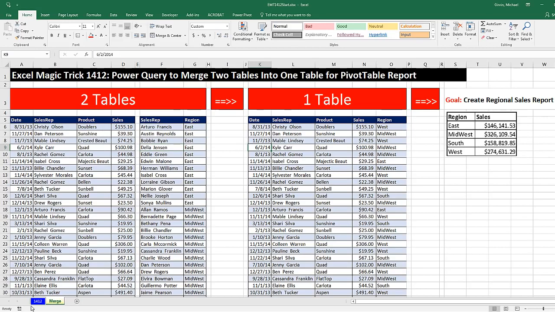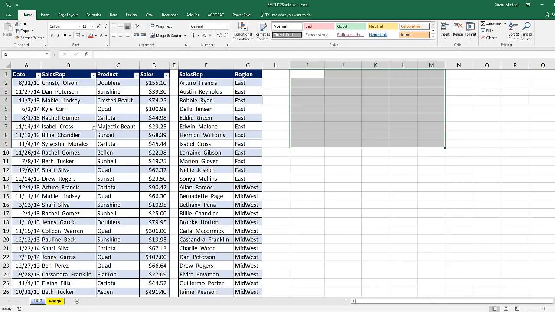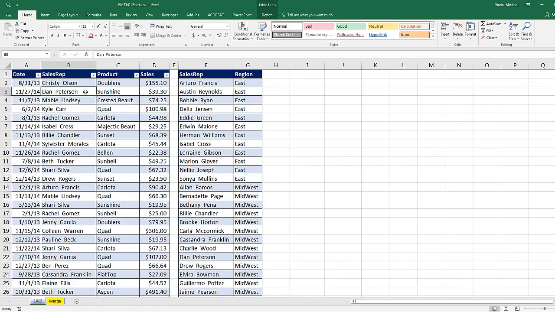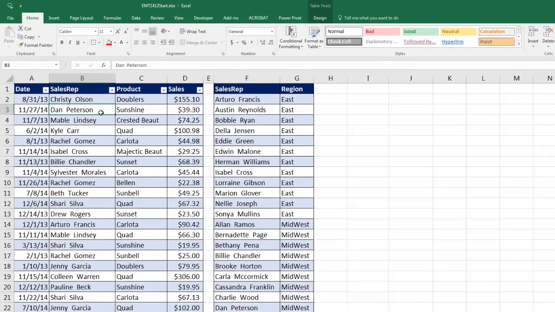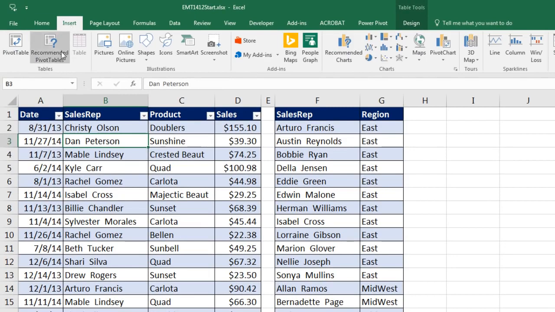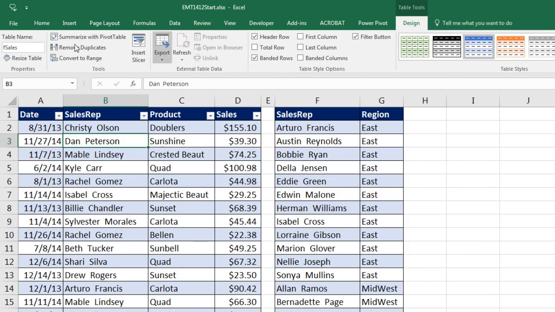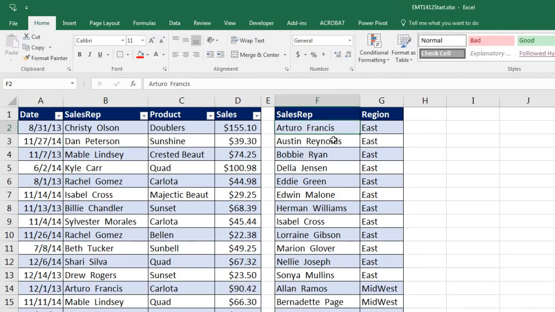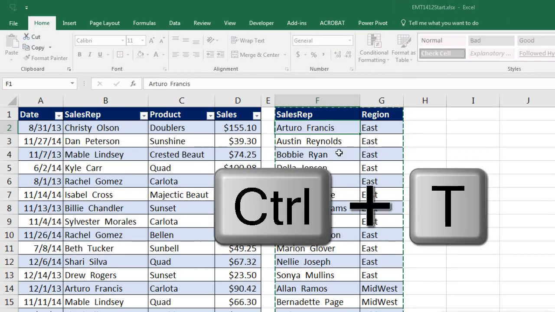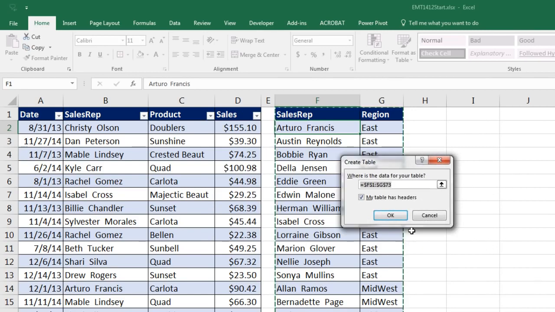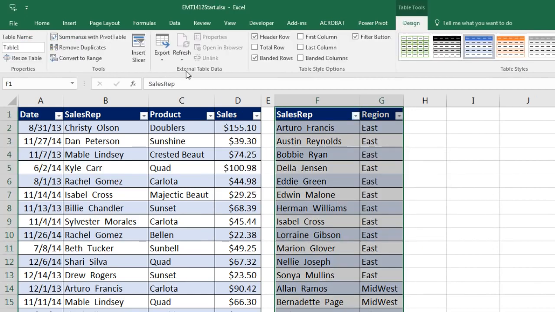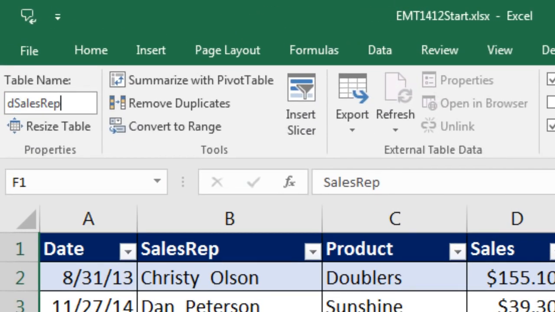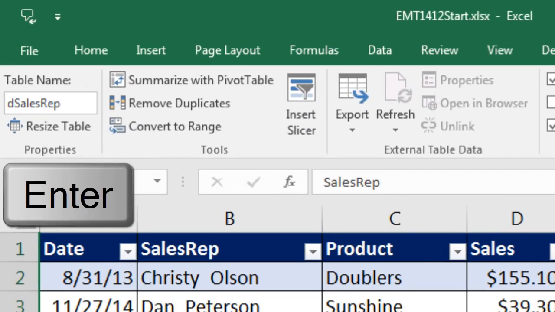All right, let's go over to the sheet 1412. Now, in order to use Power Query, your Excel table has to be an official Excel table. I've already converted this to an Excel table by selecting a single cell and clicking the Table button or using Control-T, and then I named it. I want to do that to this table, Control-T, and Enter. And then I want to name it, so I go up to Design, Properties, Table Name, or Alt-JTA. I'm going to call this DSalesRep and Enter.